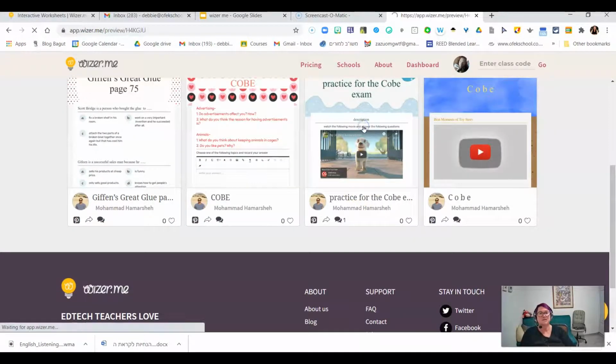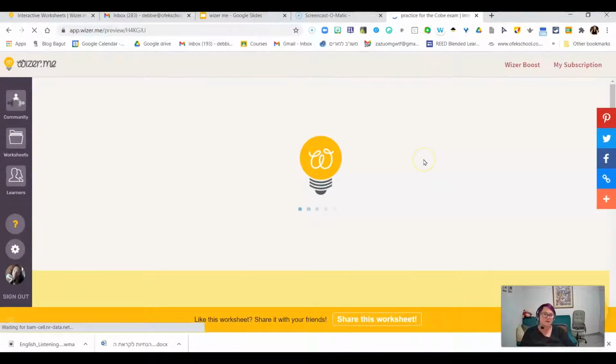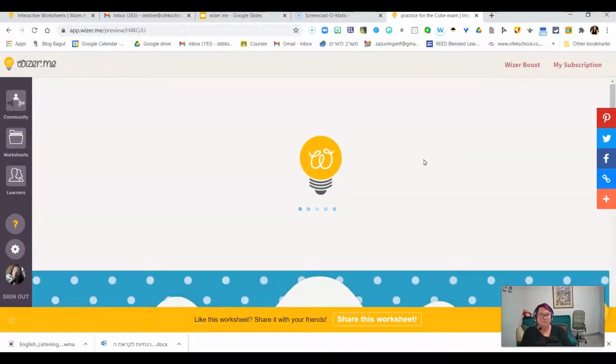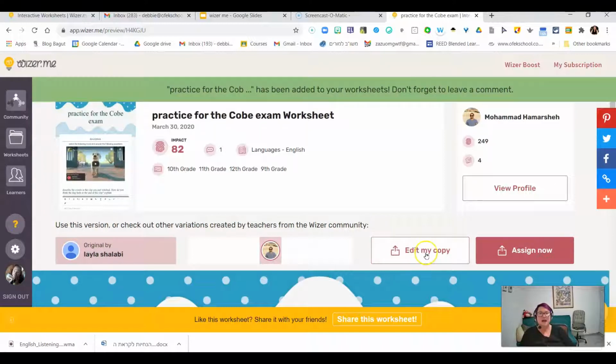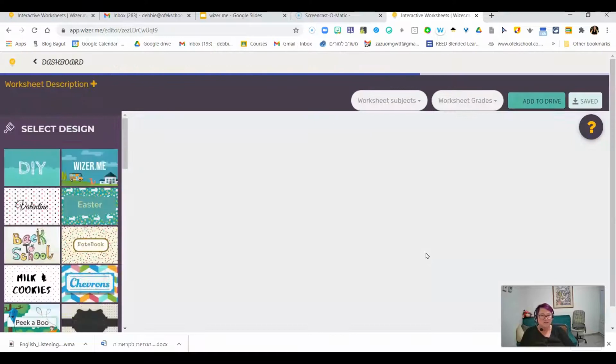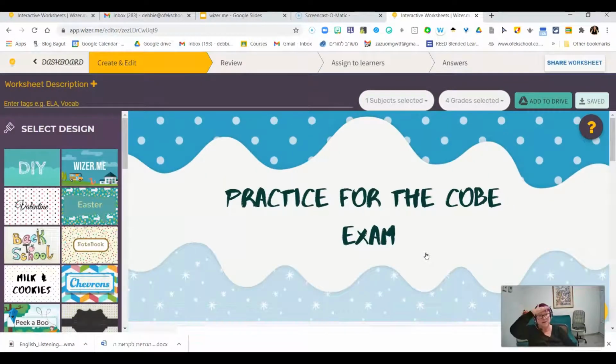So here, I'm going to go into his worksheet, and in a minute it is going to ask me if I want to use this. Okay, so as you see here, it says use worksheet. I press on use worksheet, and then I say edit my copy, because you don't want to assign his or he'll end up getting all your grades.